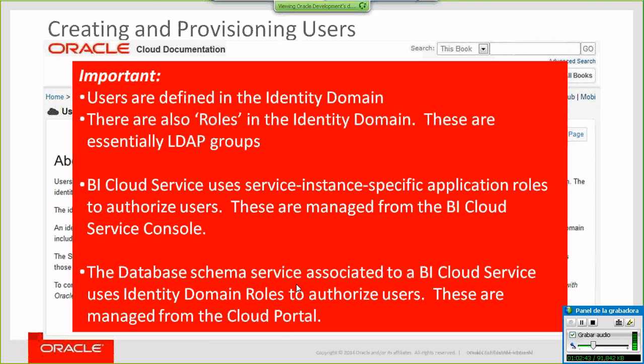So there are essentially roles in the identity domain, and these are essentially your LDAP groups. BICS service uses all the service instance specific application roles. So basically you have your roles created in your admin console. All the users and roles that are created in your admin console will be moved to application roles, and they are managed from the BICS service console. All the application roles are managed from the BICS service console.